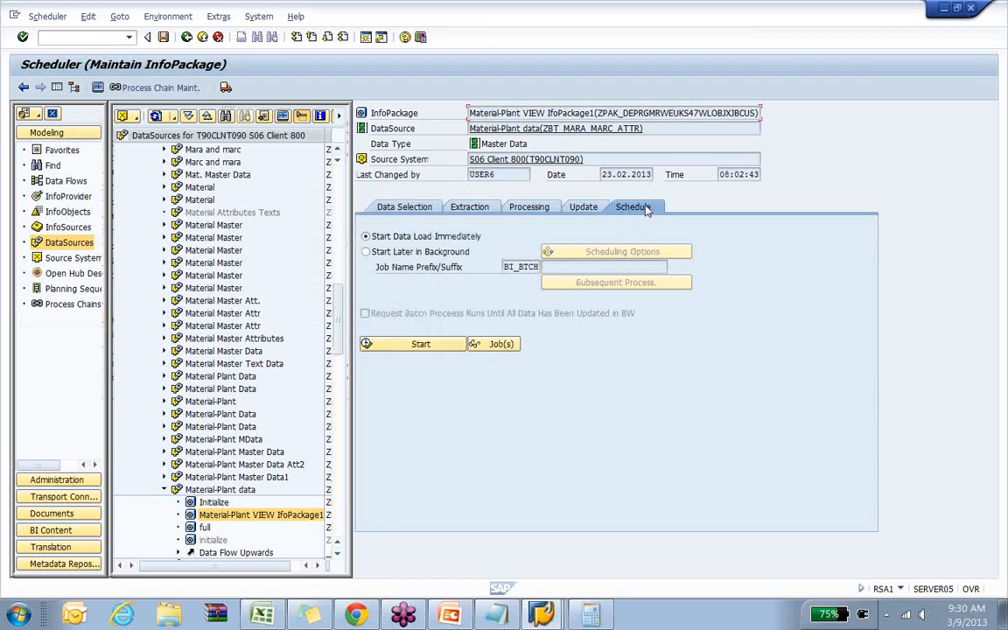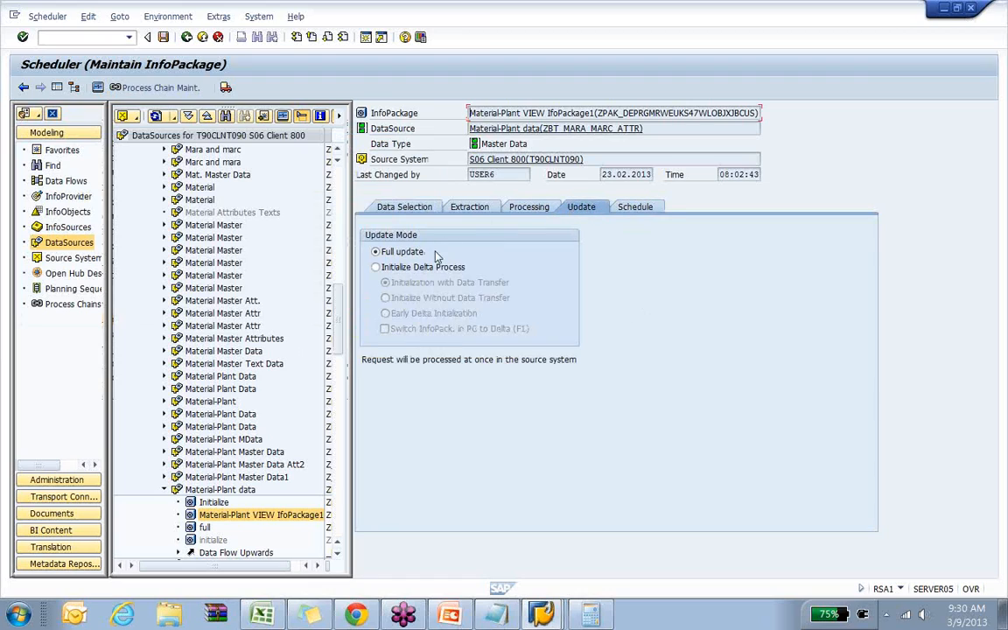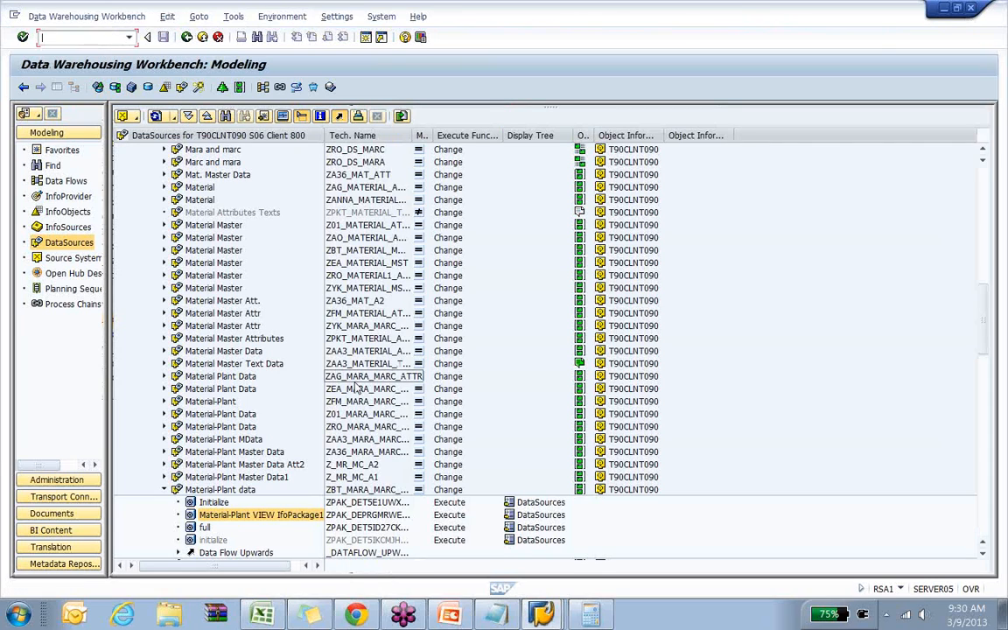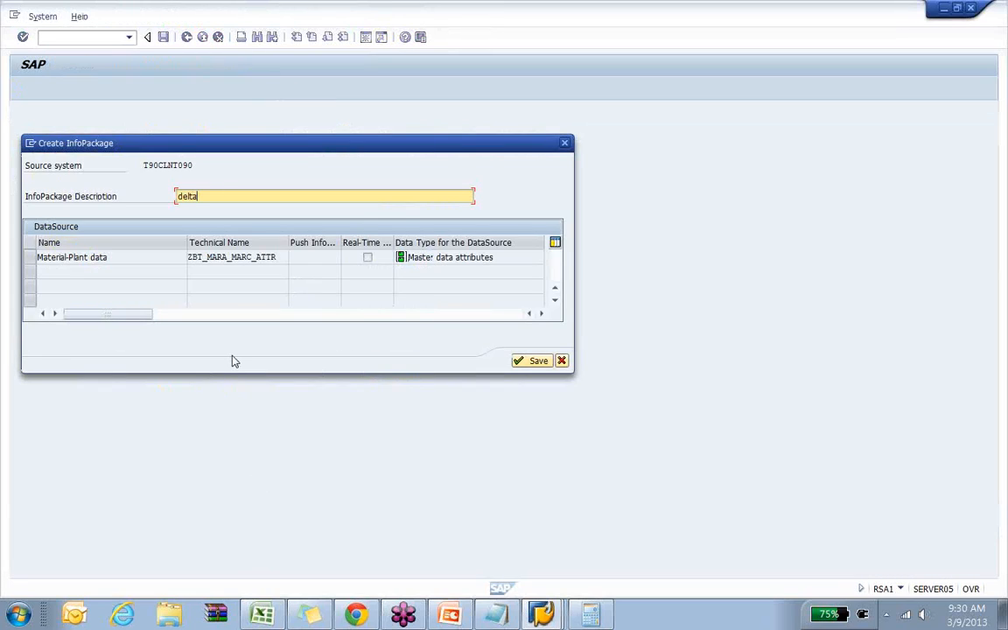Okay, so once you're done with your initialization info package, you should be able to have another third option that says delta. Sometimes the system behaves very funny. Until the load is complete, you will not see the third option. Okay, but let's see if it will show for us. So we want to do delta.